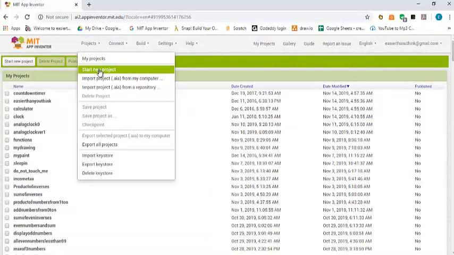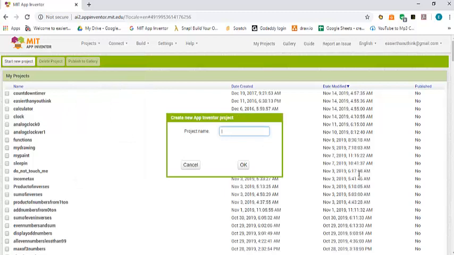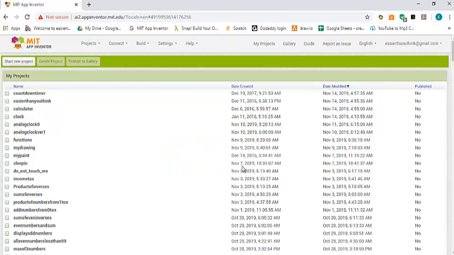So let's go and start a new project. We call it analog part 1, because this is the first part. We are going to design only the second hand. So analog part 1.